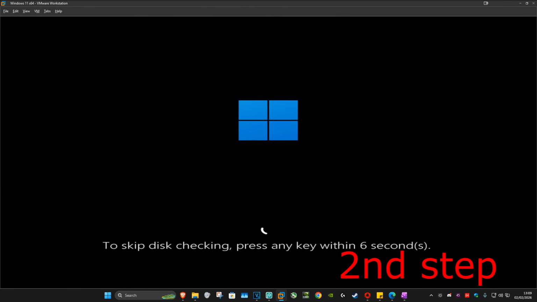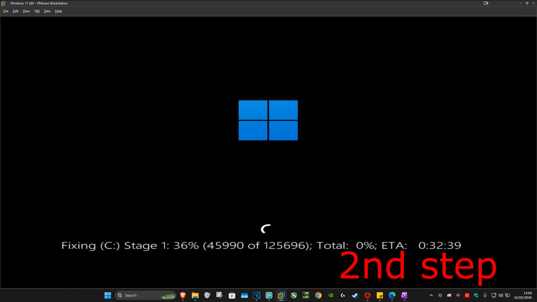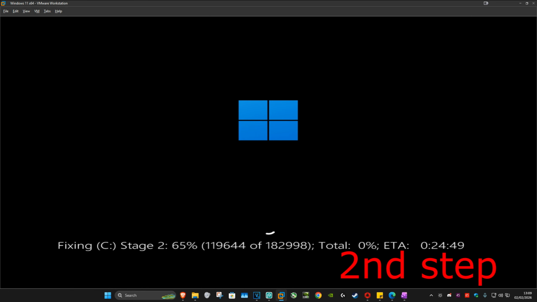And now as the computer is turning on, it's going to be saying to skip this checking, press any key. Do not press any key. You do not want to press any key. Now the scan will start running. Once you complete the scan, it will take you back into Windows and then the problem should be fixed.